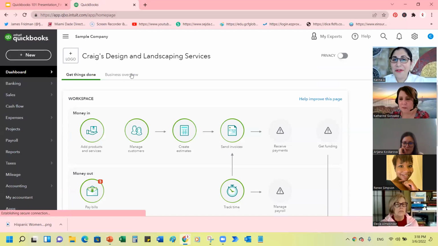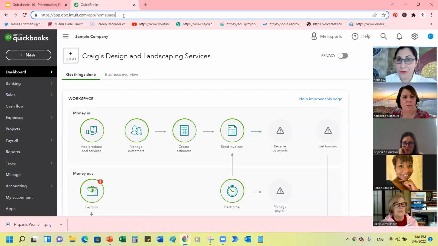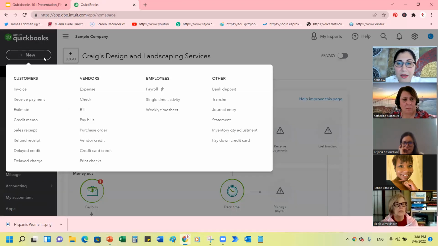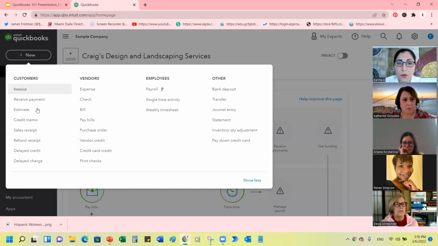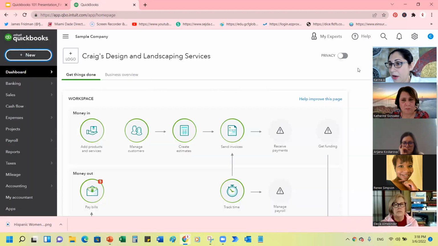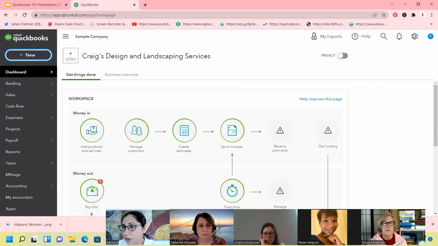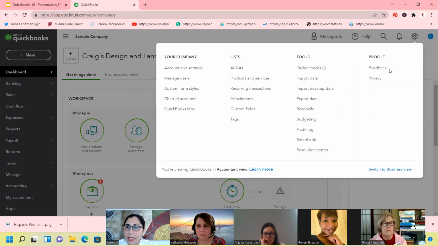So this is a sample company. So this is the actual link for you guys to try it out before you make your decision. And like I mentioned before, my new tab, this is king. So this is where you have the steps on how to set up your system. And you also have the gear icon. So I'm just gonna move you guys here. And then you can go ahead and import data. So the gear icon is probably your first stop.